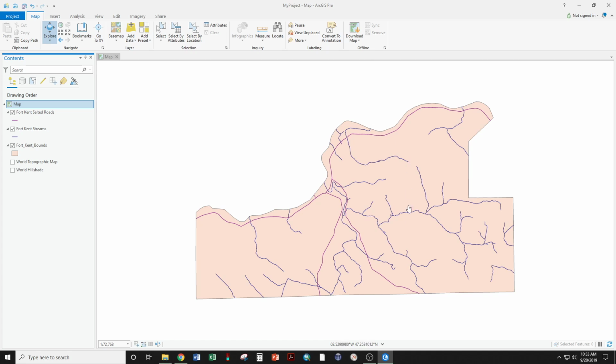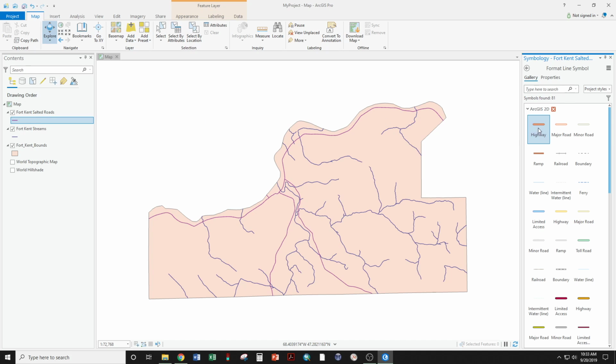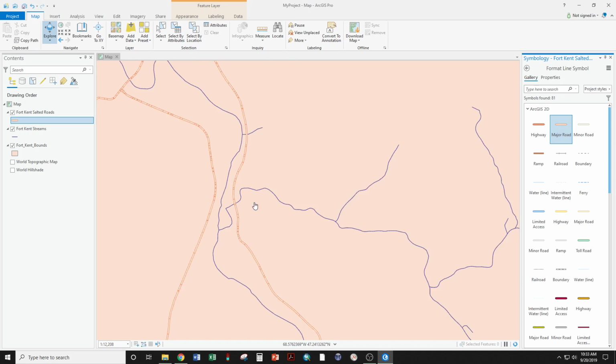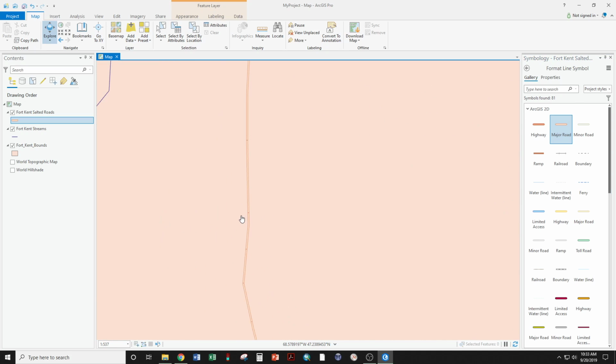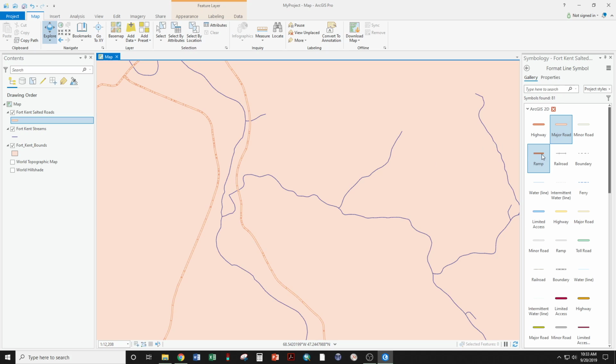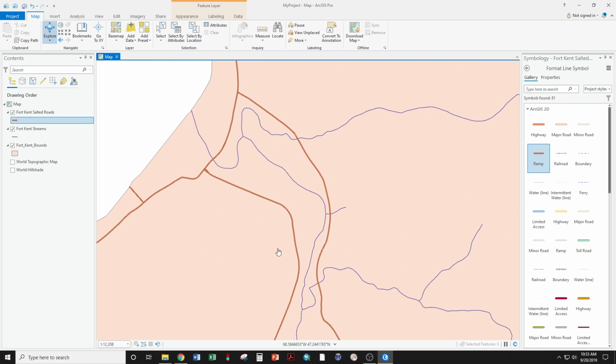Okay, so now I'm going to turn off the topo map and the hillshade here. So now we just have our streams in blue, our roads in purple. Let's click the modify symbol. And we get some options here. Let's go with highways. That looks terrible. Okay, we'll not do that. Ramp. Major road. So what it's doing here is drawing a rounded end every single segment. That's fun. So that one looks fine, so we'll go with that.